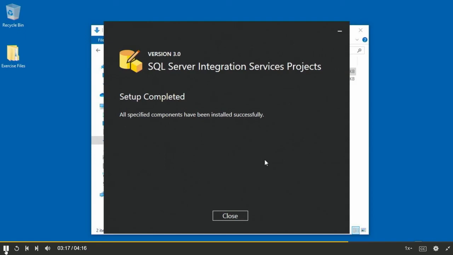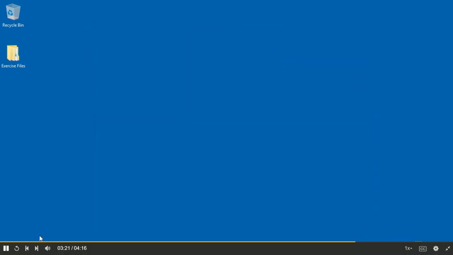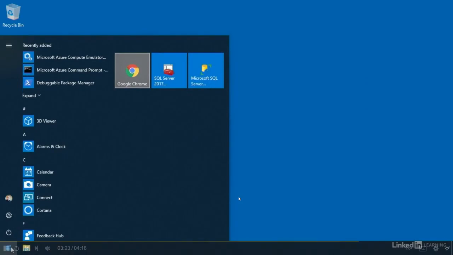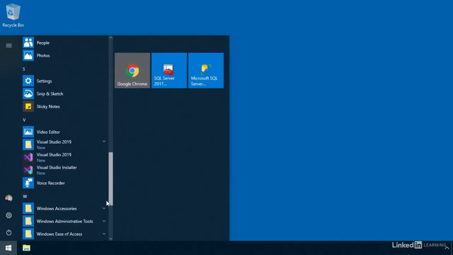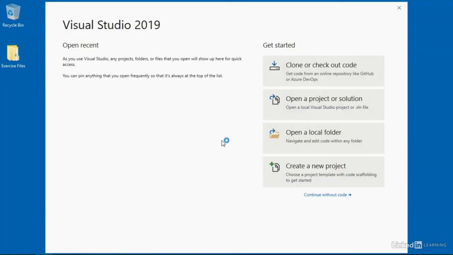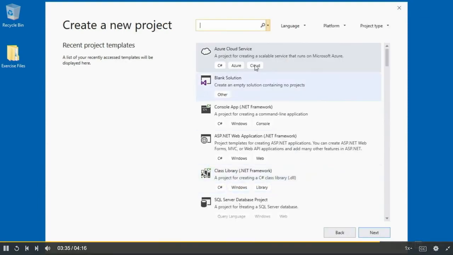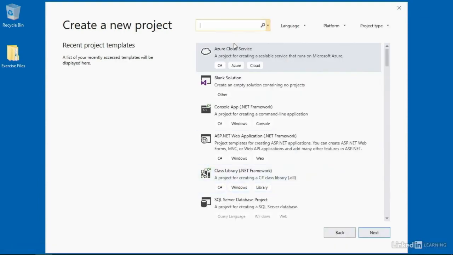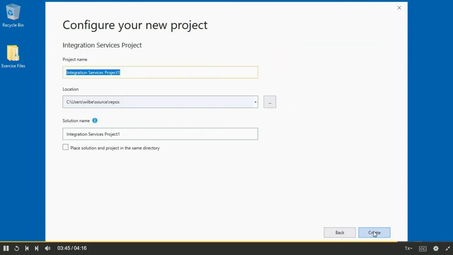Just to make sure that everything worked as intended, let's go ahead and close out of the installer, and I'll close the Downloads folder, and we can start up Visual Studio. I'll find it in a new program group inside of the Start menu. This time on the Get Started screen, I'm going to choose to create a new project. Then I'll do a search for Integration Services.